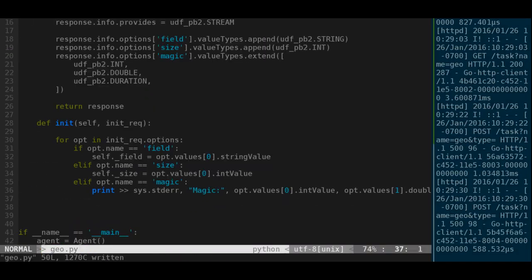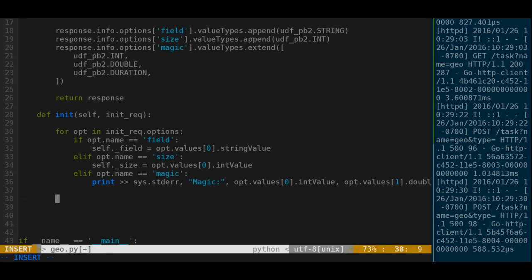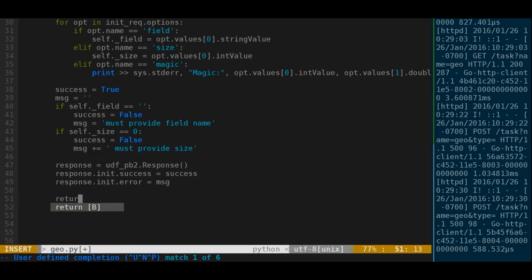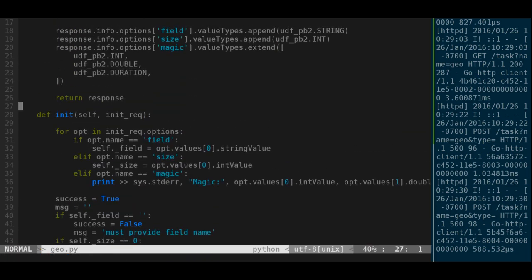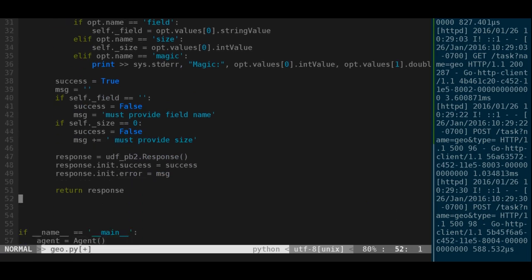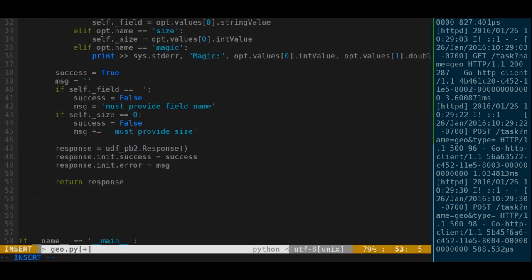Anytime that the magic option is called, we'll just see it get printed out. Okay, so we've initialized our function, but we need to tell Kapacitor whether or not we were successful in doing so. So we'll create our response again, UDF, and set it on our error. Then we say return response. Okay, at this point, we can now initialize our UDF based on the options that get passed in from the TICKscript. And then we can validate that they were what we expected, and then return success false to Kapacitor.